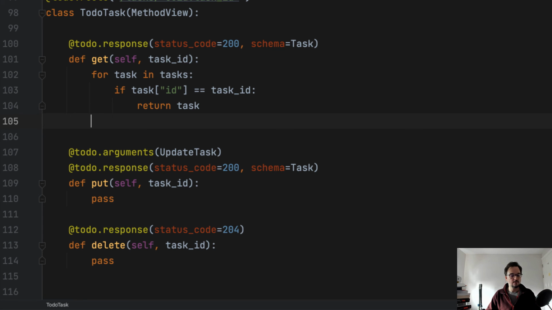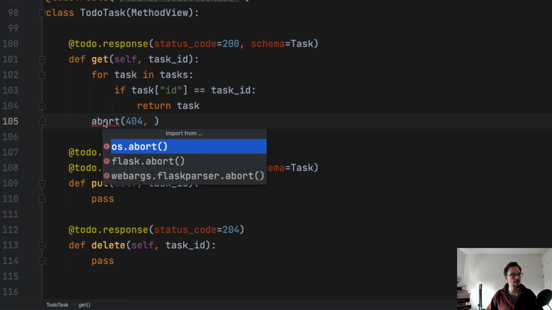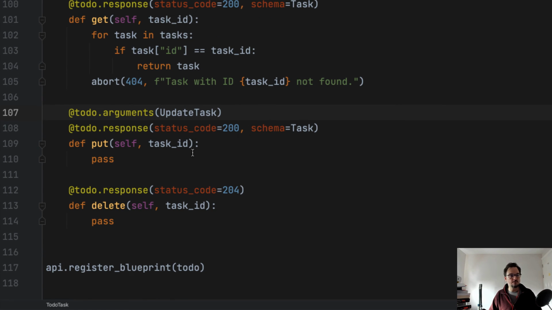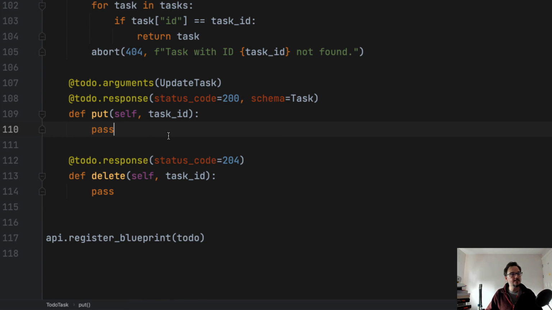Otherwise, if we don't find any equivalence, abort with a 404 response, and we say task with ID not found. So abort is the Flask built-in method for returning error responses in our API. So that is the get endpoint.